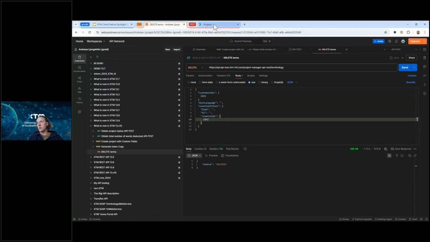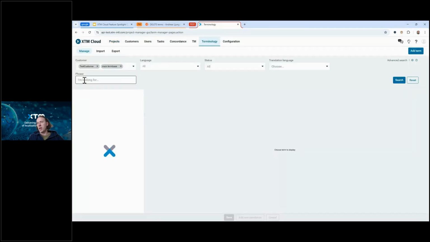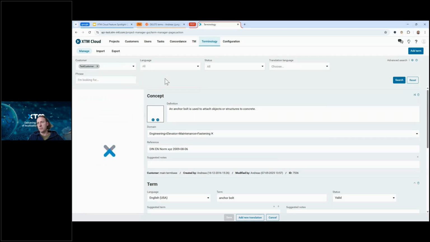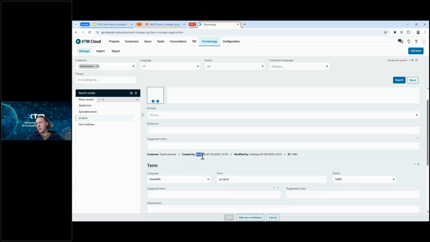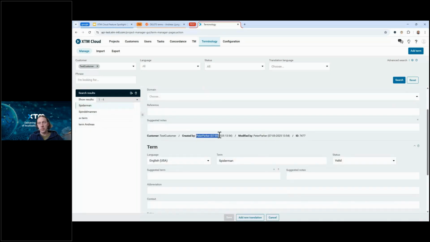So if we go over to the term manager and look at these two customers. So I have main term base, I have test customer. And I don't want to touch the main term base, for instance, when deleting. So let's filter for test customer only. Okay, and we have this one over here created by me, and we have Spider-Man over here created by Peter Parker. So two different authors of those terms.